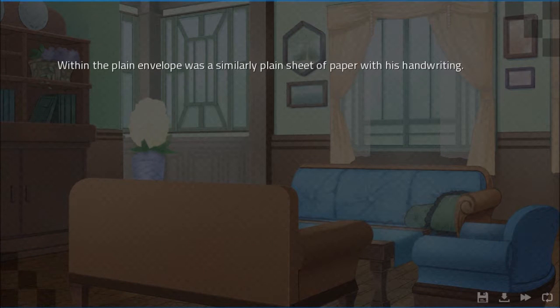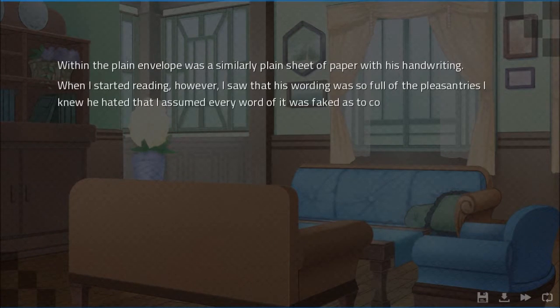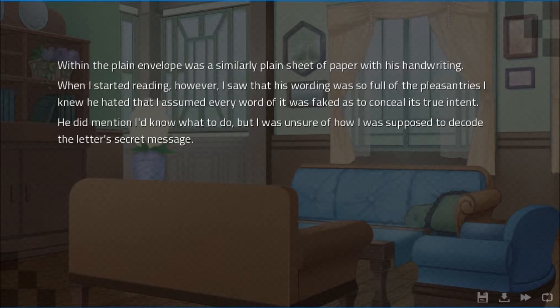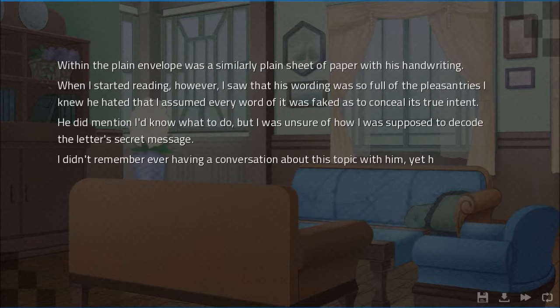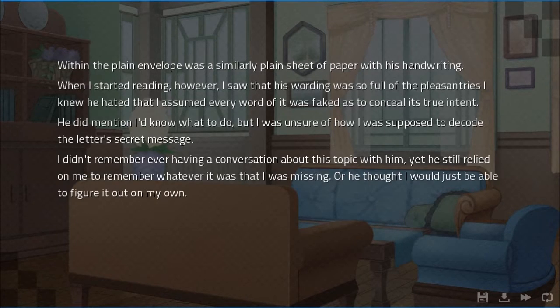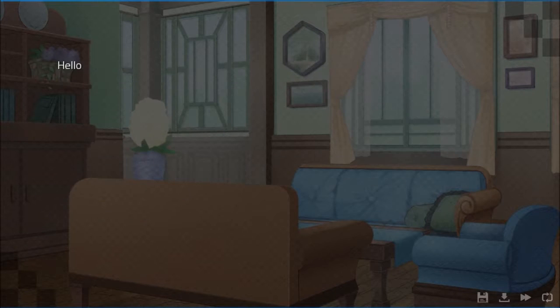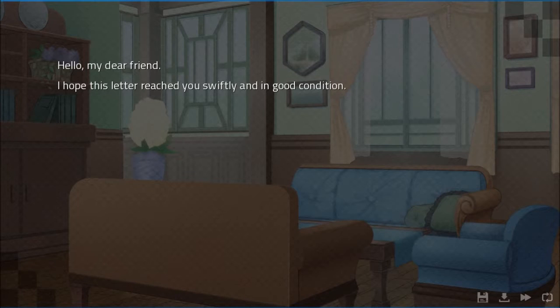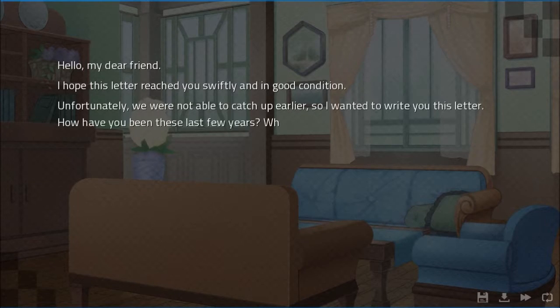It's a coded letter. So, let's see if we can solve it. Reza is an idiot. Why does he give me a coded letter and just assume I'll solve it? Hello, my dear friend. Oh, so swiftly and in good condition. That sounds like a normal opening.